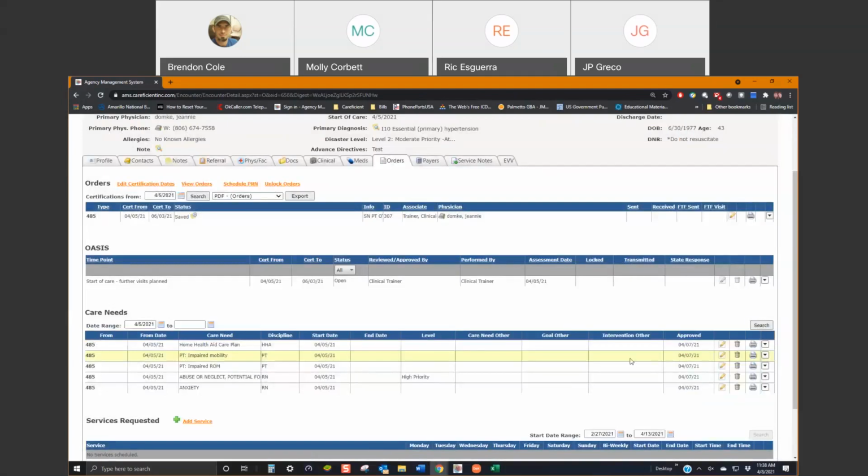Same thing with the interventions. Once you're done with all of those care needs, you'll add them to the other care need, the interventions and goals as well. Once you're done with that, you're done with your start of care, unless the note was QA'd and they send it back to you to make changes, and we'll discuss how that process is in a little bit.